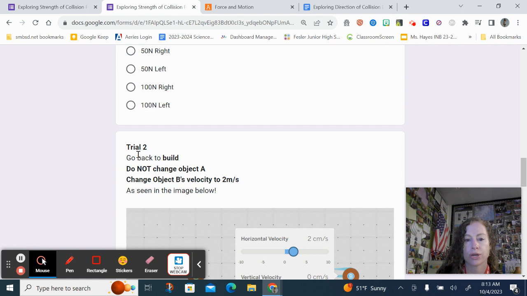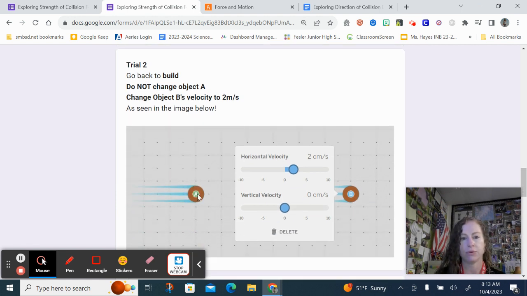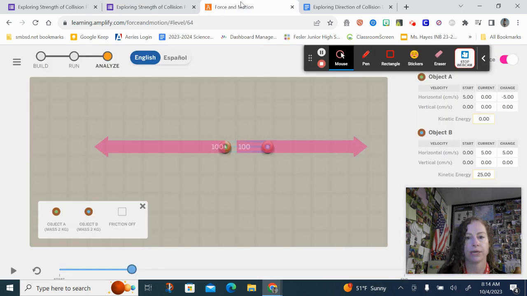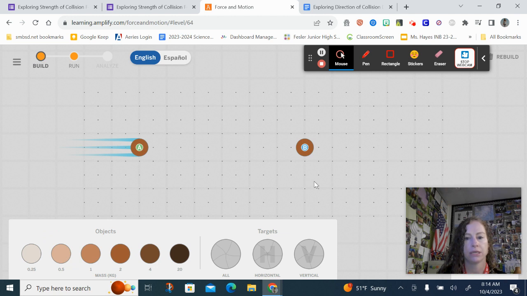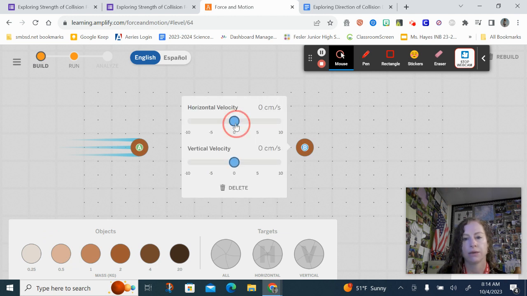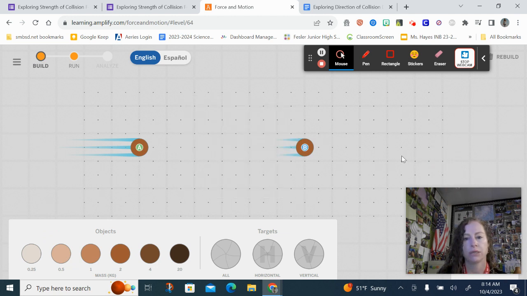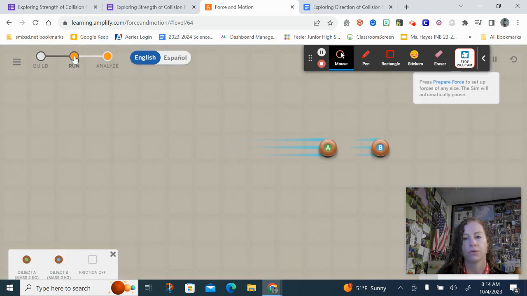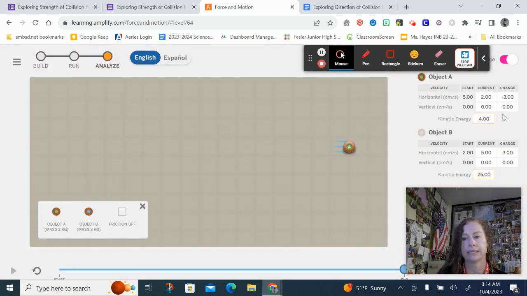All right, so for trial 2, we do have to go back to build, and we're going to leave A the way it is, don't change A, and we're going to change B to make it move at 2 centimeters per second in the positive direction, as seen here. So I go back to my sim, go to build, click on B, move it to the 2, do the same thing, press run, watch the collision, press analyze.